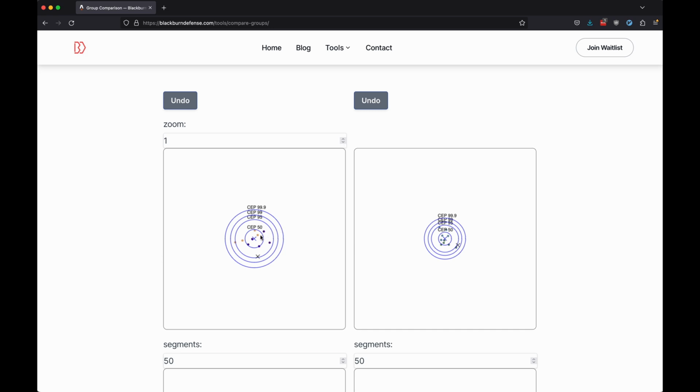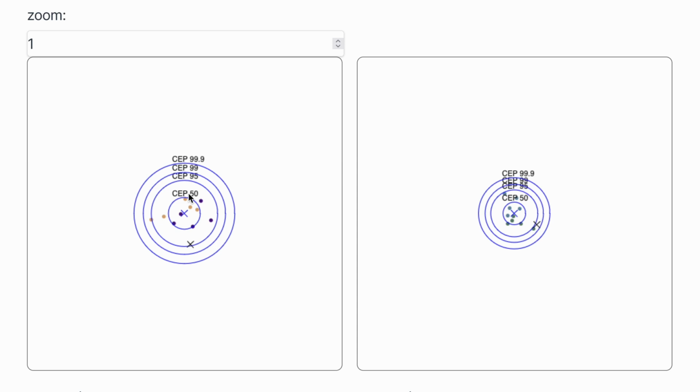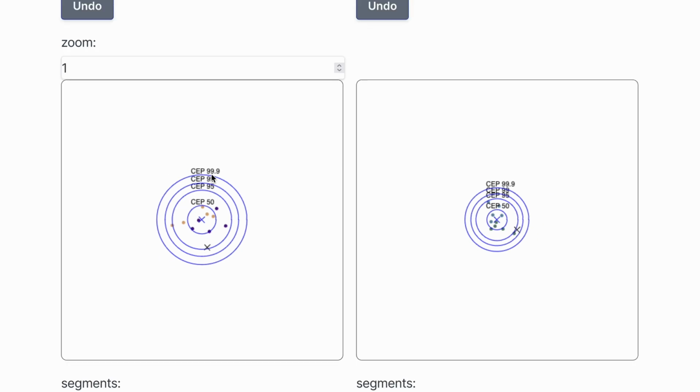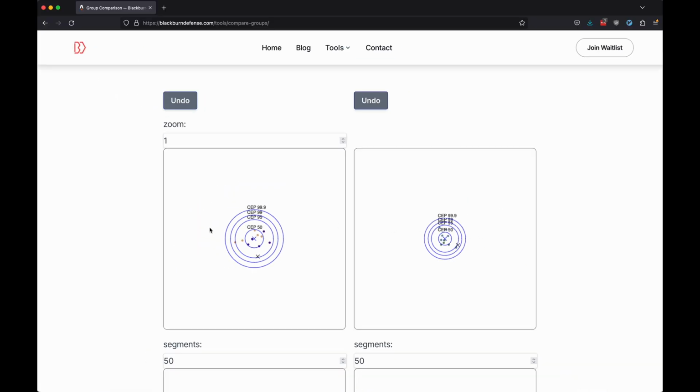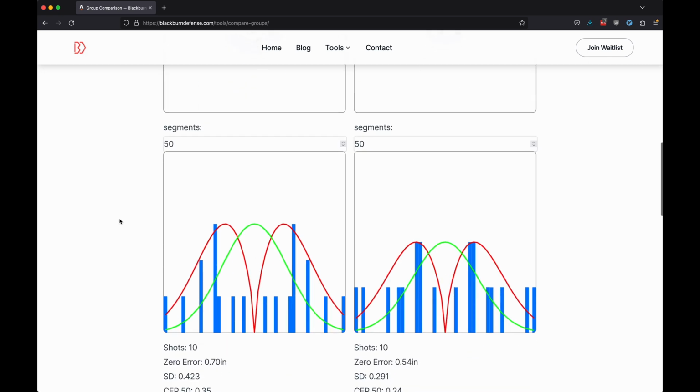So we have four rings, the CEP50, that's circular error probable 50%. This is the ring where 50% of the shots are going to land within this circle. And then same for 95, 99, and 99.9. So we got those scatter plots for the combined groups, and then a histogram.